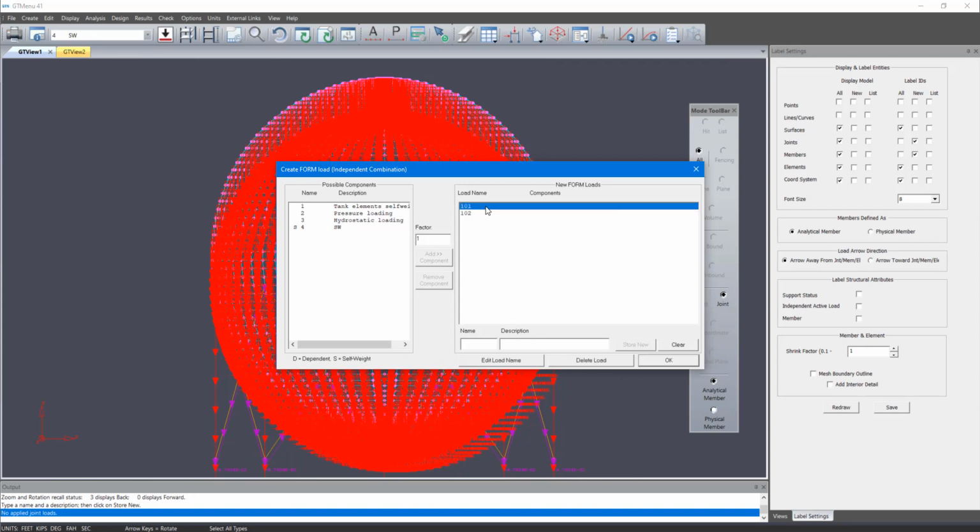Now, in practice, you don't want to do this one by one because you might have 100 load combinations, let's say. So you may want to use a seed file in order to do this. This is just a very simple example that I'm creating. So let's just do it manually in this case. A seed file is basically a GTI file that has all your loads and load combinations, so you don't have to type them up like I'm doing here, okay?